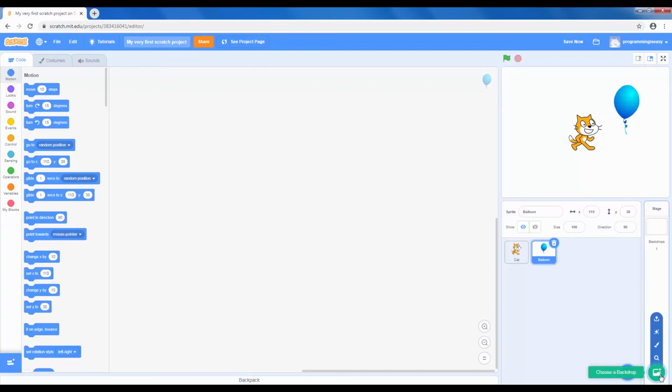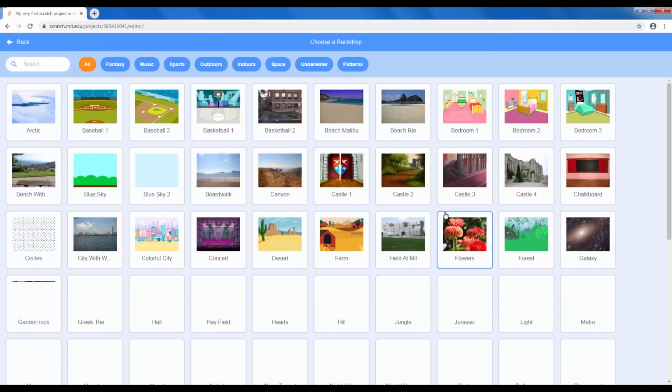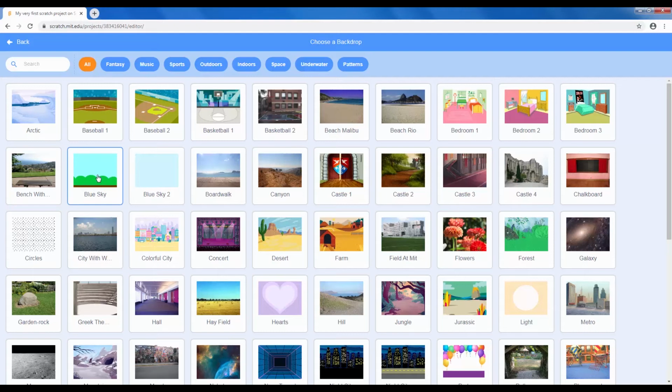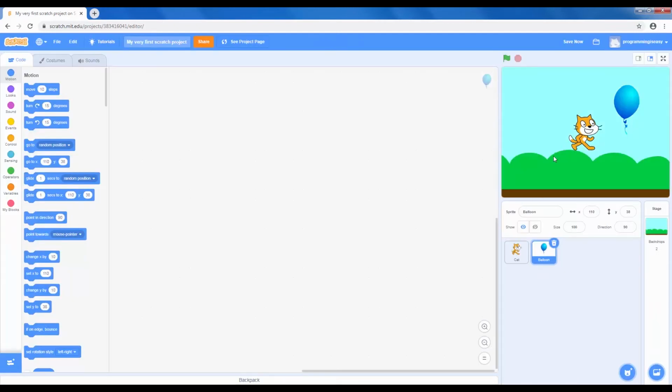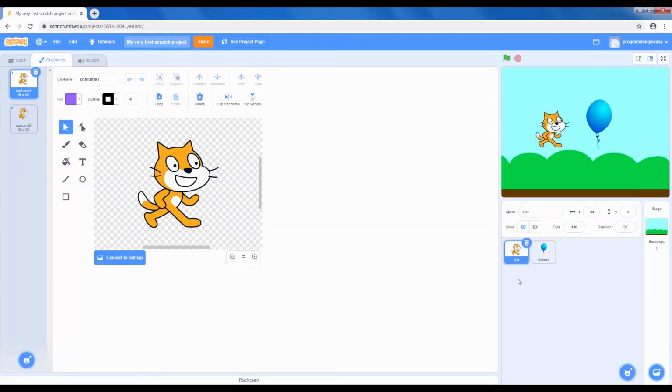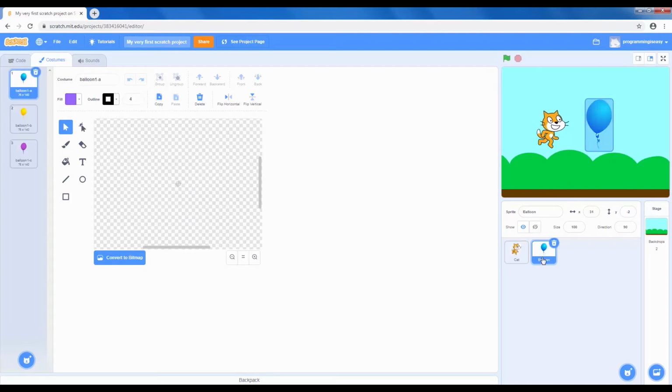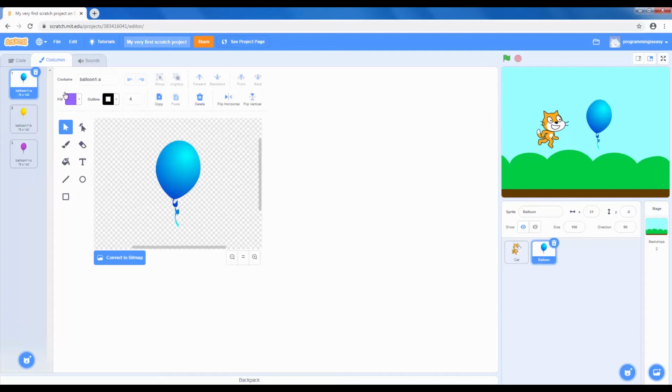Similarly, let's add a backdrop. How about this blue sky? Looks good. Let's click on the Cat sprite and then go to Costumes. Sprite Cat has two costumes. The posture in each costume is different. Balloon sprite has three different costumes. Each costume has a different color.